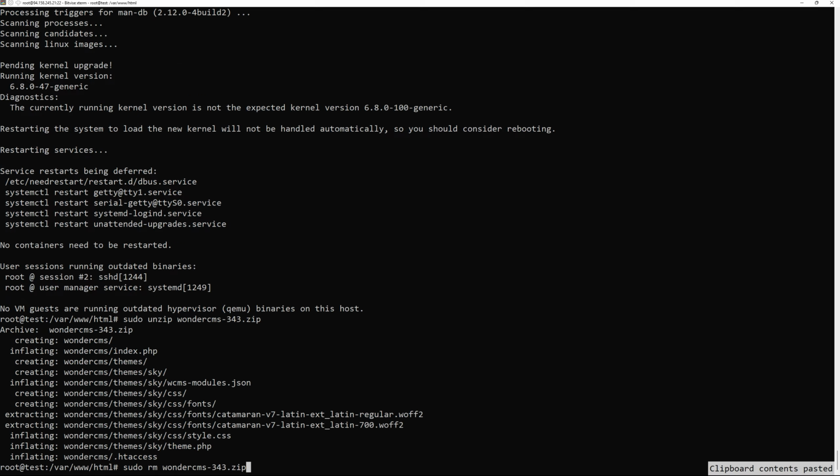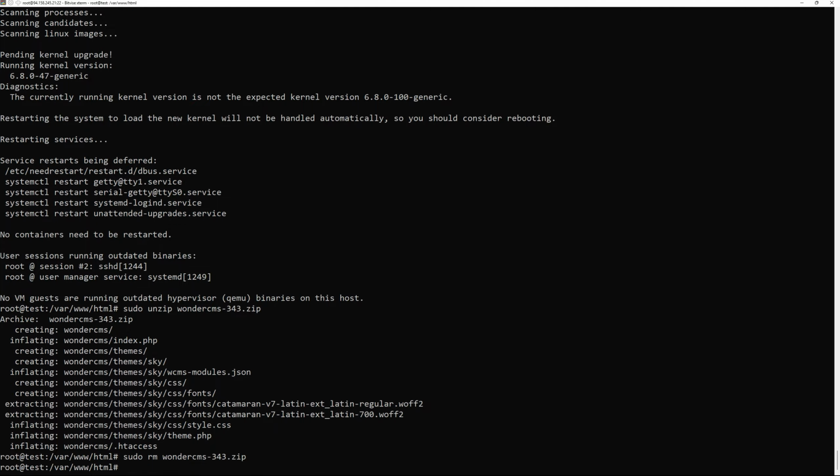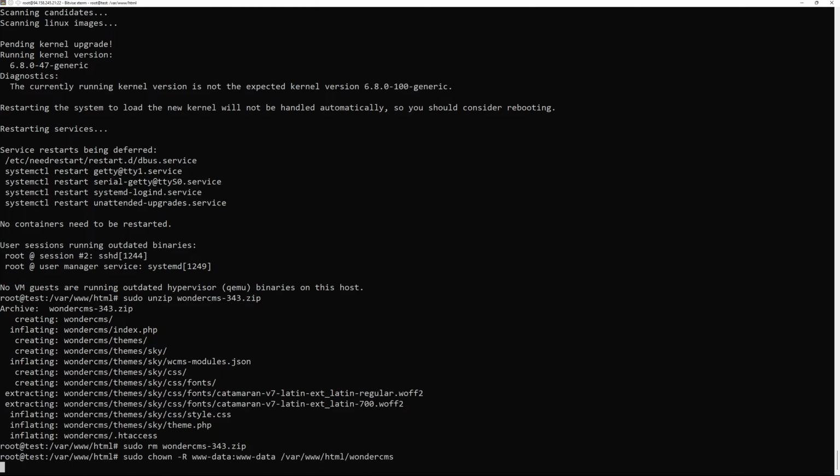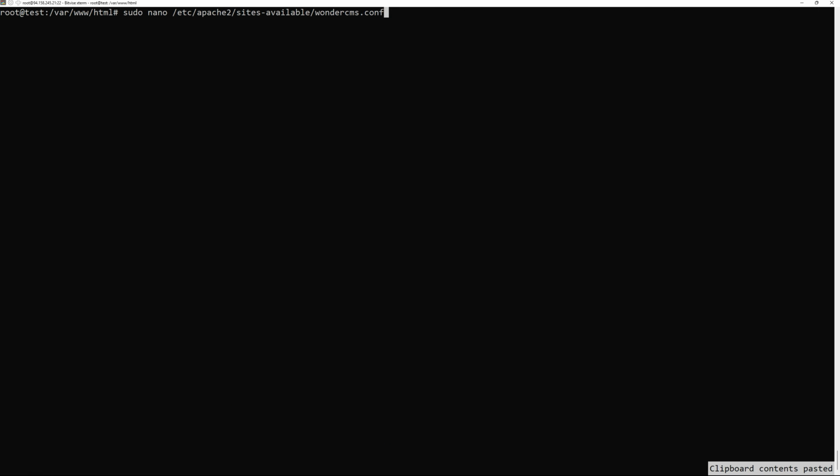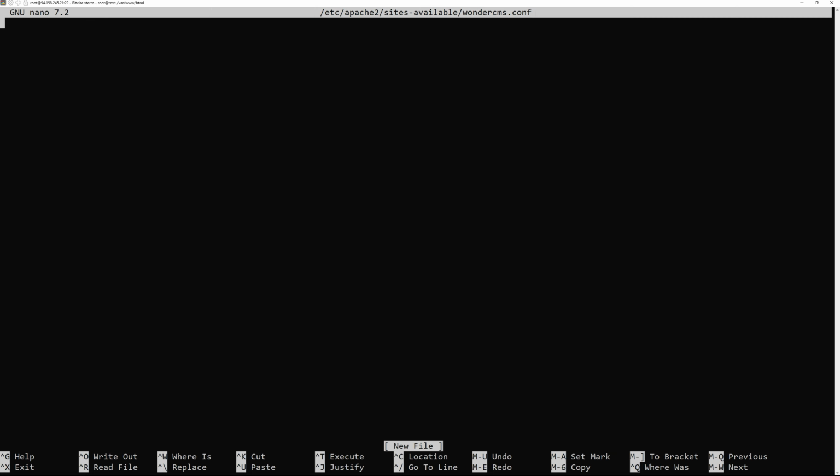Now we need to give the ownership of these files to the user. Run the next commands. Create a new virtual host configuration file with the following command. Pass the following configuration and don't forget to change the server name with your IP address or domain name.